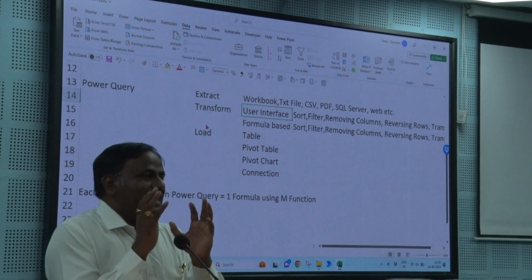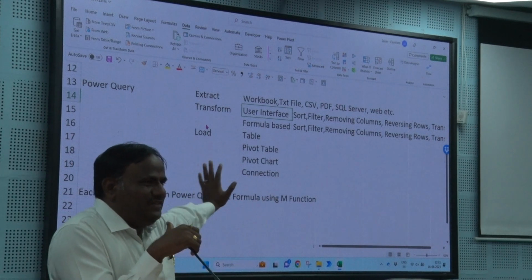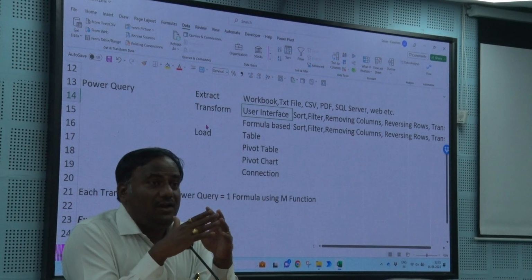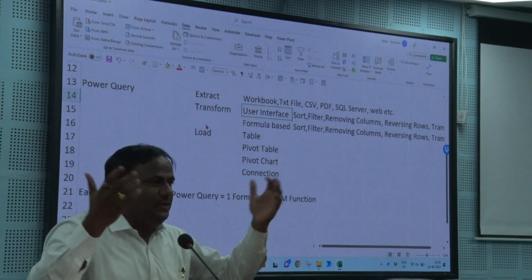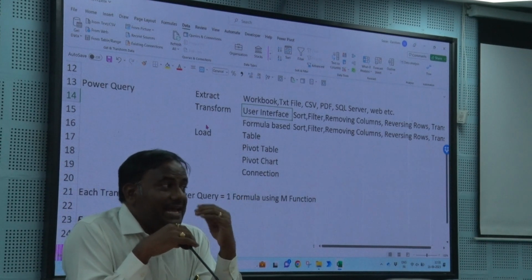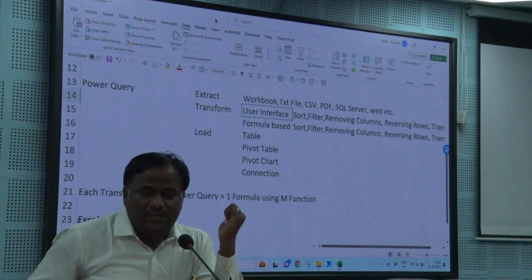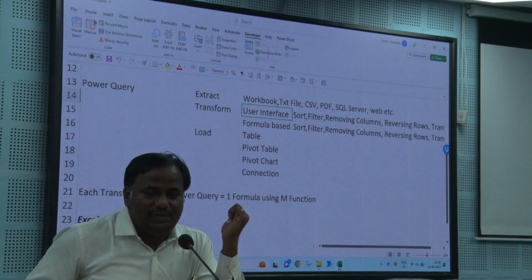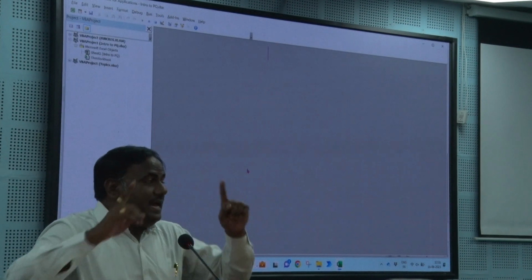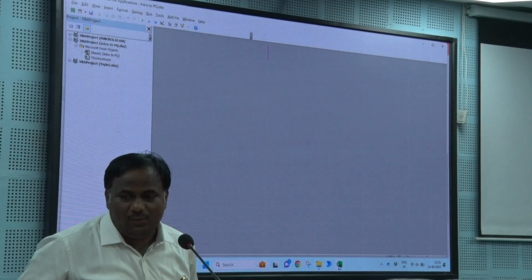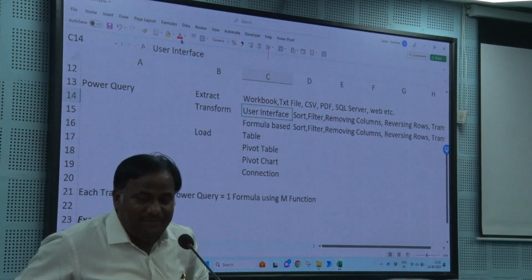In Microsoft Excel, how many windows can I open? Excel itself is one window. And what are the cases where I can get one more window? Anyone? In case of VBA, if you want to write any program, we go to the Developer tab, click Visual Basic, and a new window will open. What are the other cases? Power Query.